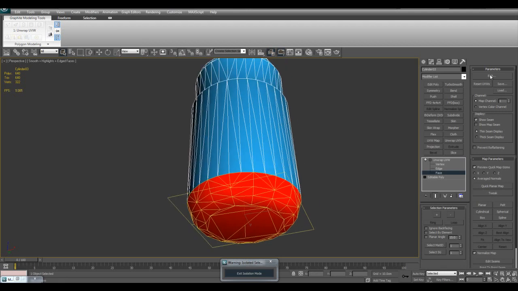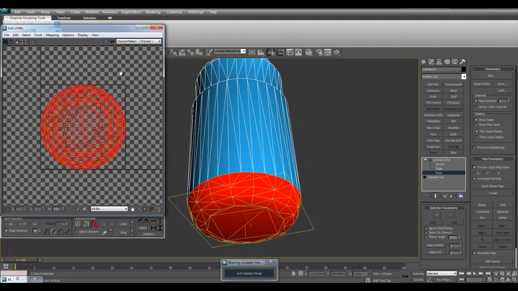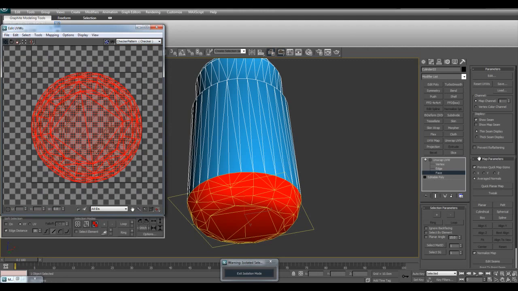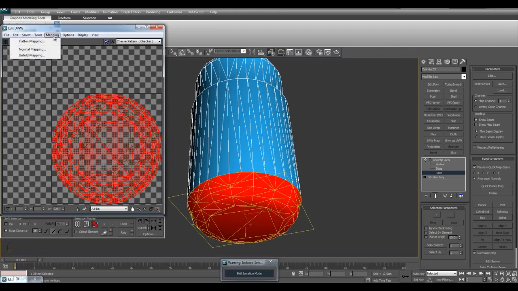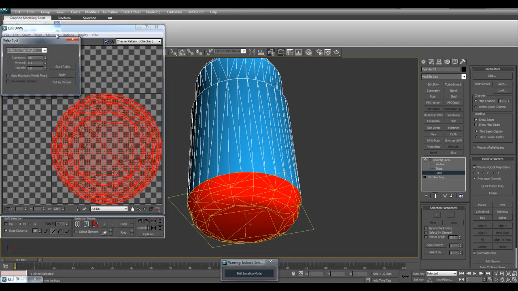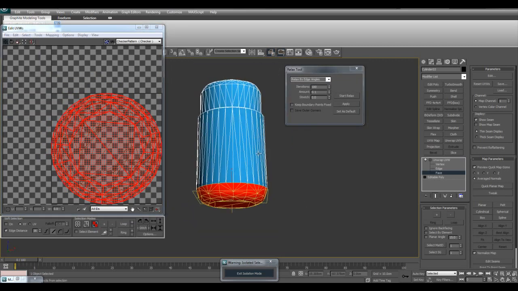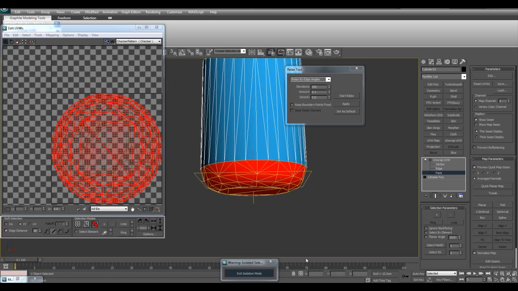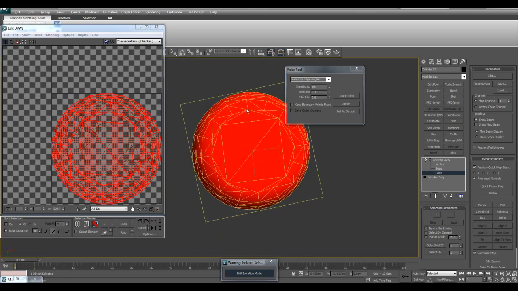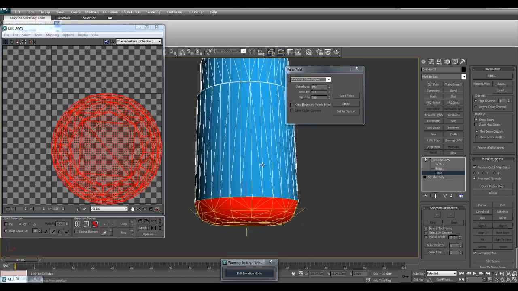and first I'll make it visible, and I'll select the quick planar map. Then I can use tools and relax to relax it, because right now it's mapping directly upwards, which means it's giving us a very flat result here. We need to stretch this out so we can have more texture space.